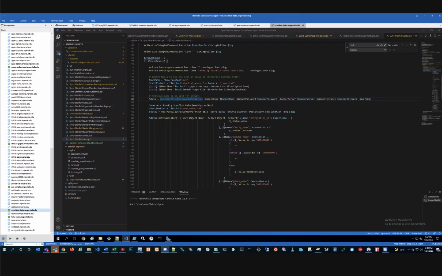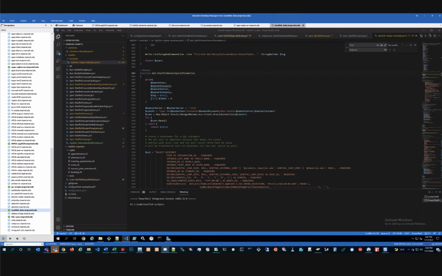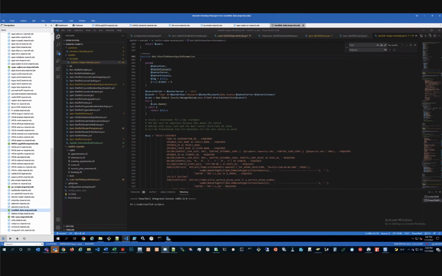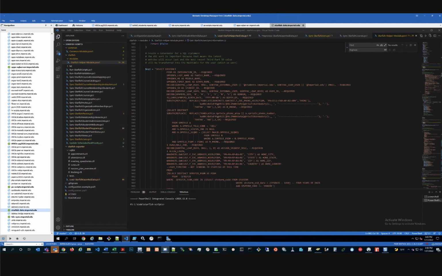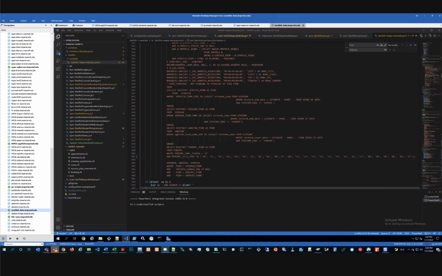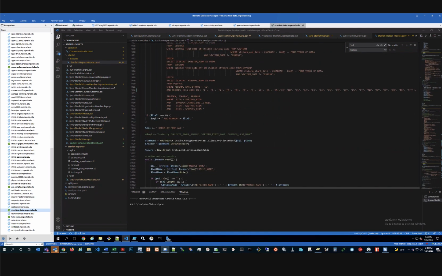If I control click, I can go into this and I could see the detail. So here at the beginning, we're just creating the connection for the query. And then here's the query itself, right? So that's actually just being saved into a string variable so that it could be passed into this Oracle command piece and then executed. So that way the server runs the query.